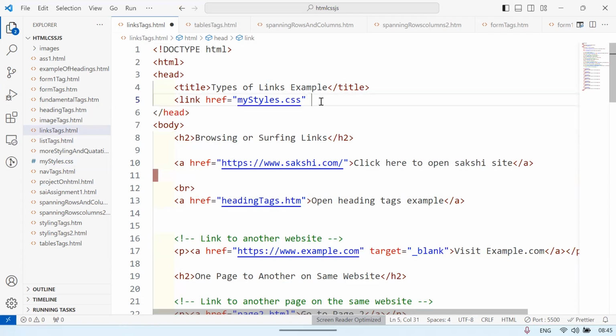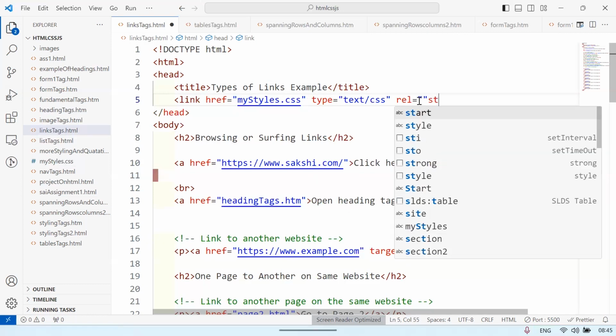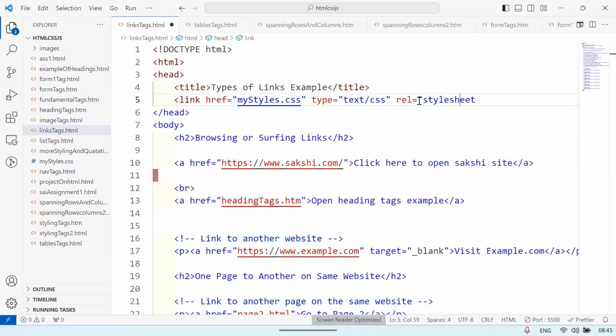Now, what is the type of this file? I have to tell it. It is text/css that we will be mentioning. Then what is the relationship between this HTML and this CSS? This CSS file will be used as a style sheet. These are like rules and attributes. We have to mention them to use that CSS file in this HTML. Then close this tag.